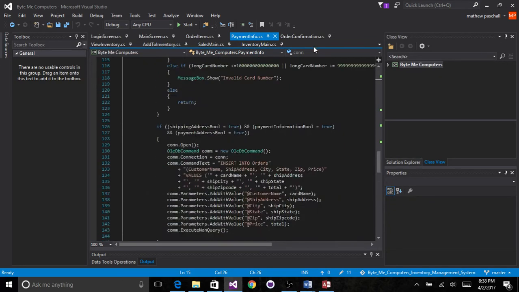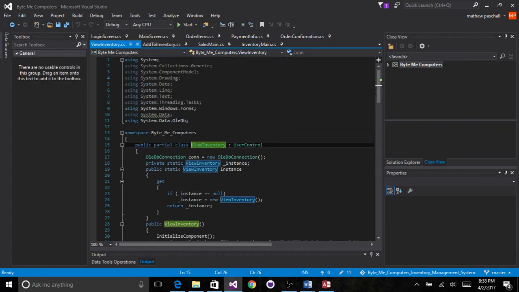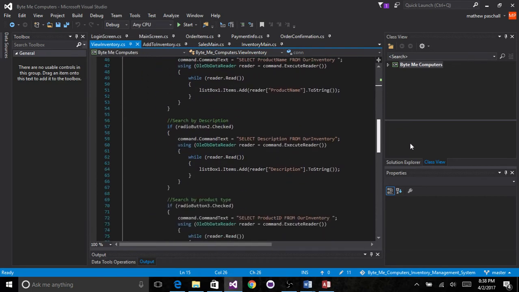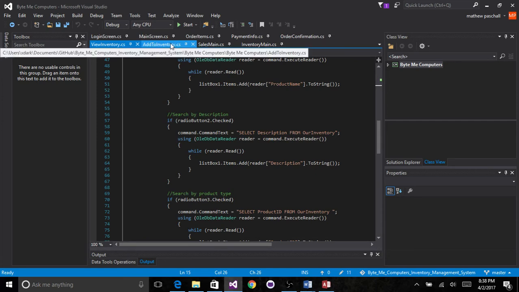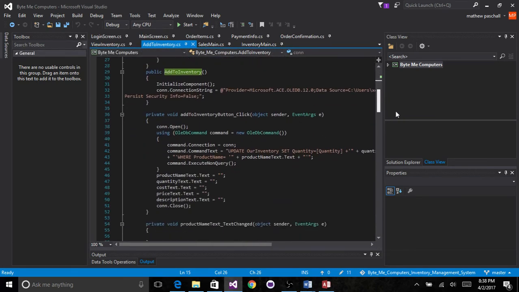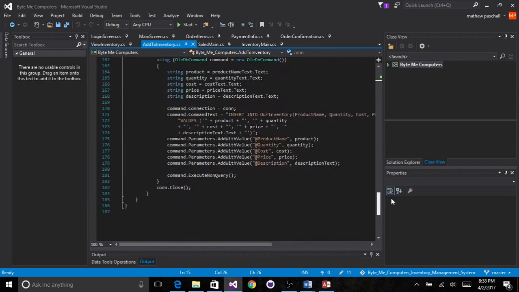Once that's done, it continues on to our order confirmation when you click the button to complete your order. This will give you your order number, customer name, shipping address, and the price that you paid. Going back to the main screen, if you go to View Inventory instead, it will show you all the inventory that's available in each category, depending on the radio button. Or you can add to inventory, which does update our inventory if you click that button, or it adds a completely new line. This insert was one of the things that gave me issues, but eventually we got it working.